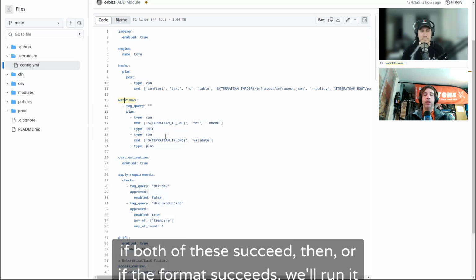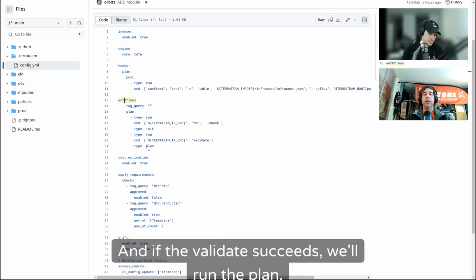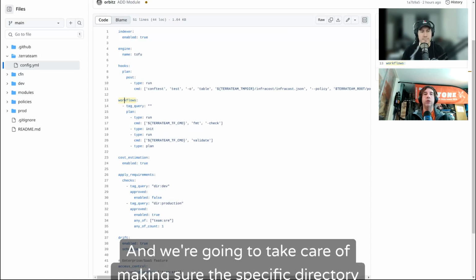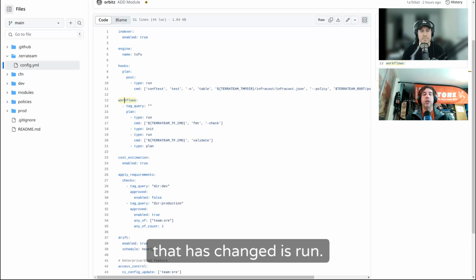And if both of these succeed, or if the format succeeds, we'll run an init. And if the validate succeeds, we'll run the plan. So it's as easy as that to integrate that feature there. And we're going to take care of making sure the specific directory that has changed is run.